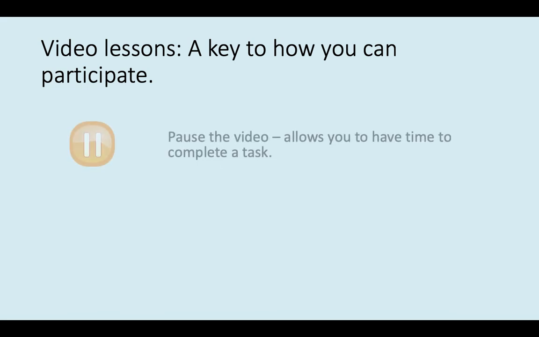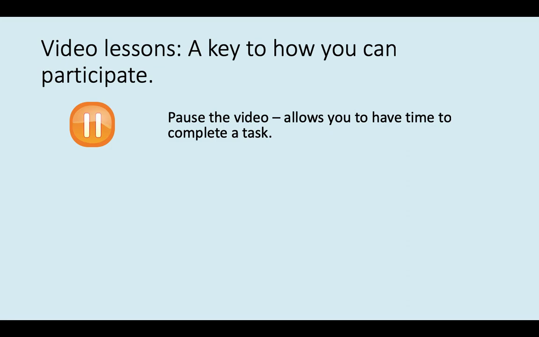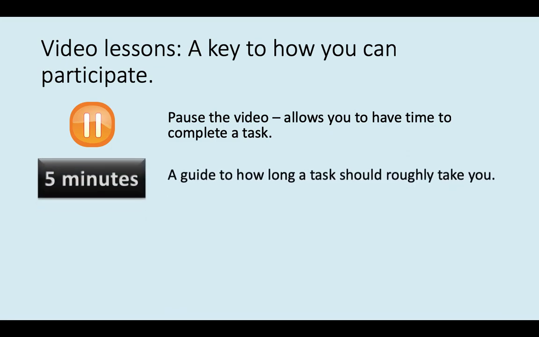As we go through, just have a look out for the pause button. That denotes that you should pause the video while I've asked you to do a task. That allows you to think about the task and give it a go. There's also going to be a timer there, which will tell you roughly how long it should take. You can do it for longer or shorter if you want to. It's just a rough time that I would expect a task to take.